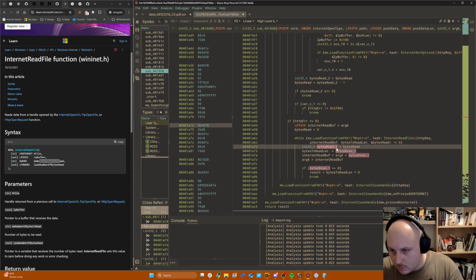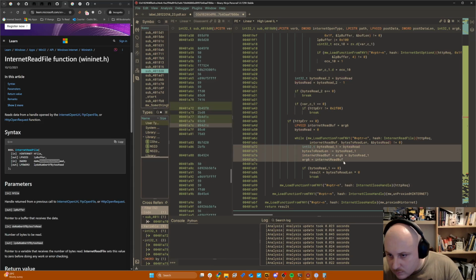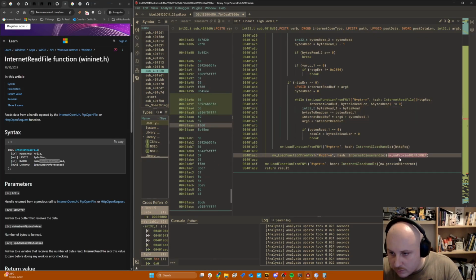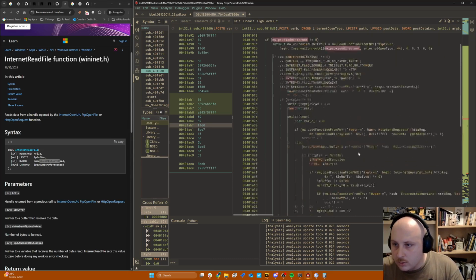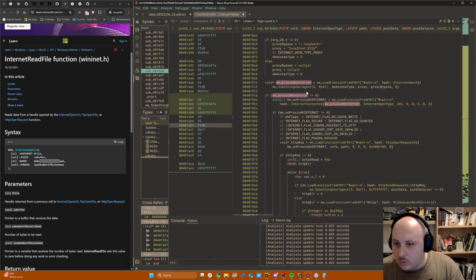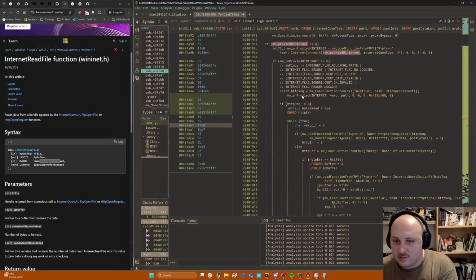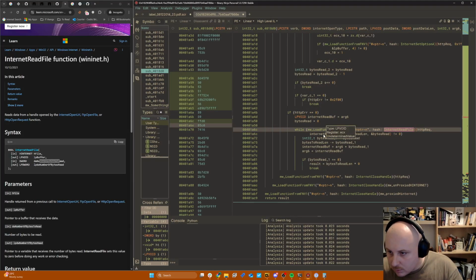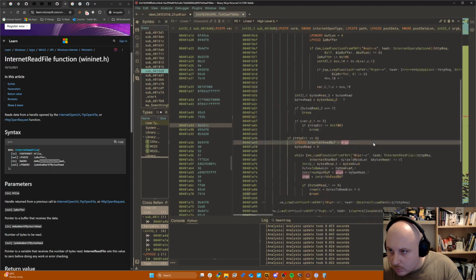No, okay. So we see we just check for the length and then we close our handle, close our handle, close our handle. Alright, so what we can infer from that is that it will, where is it reading it? Oh, interesting.